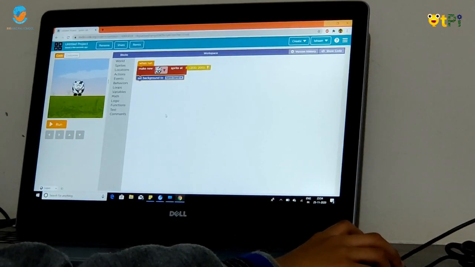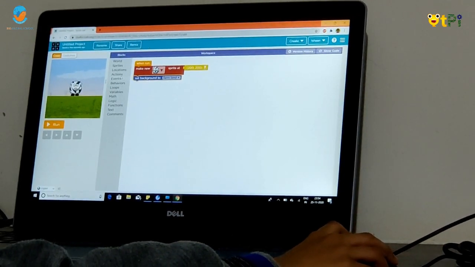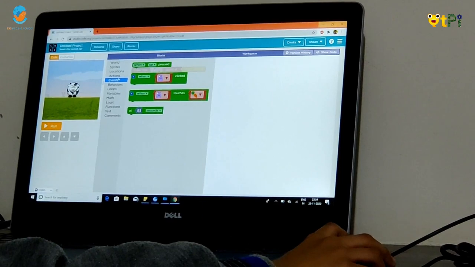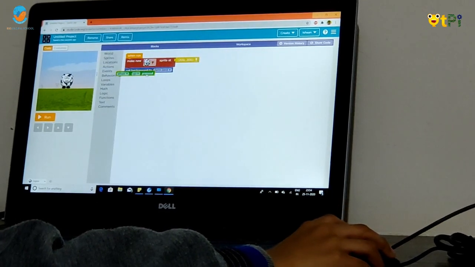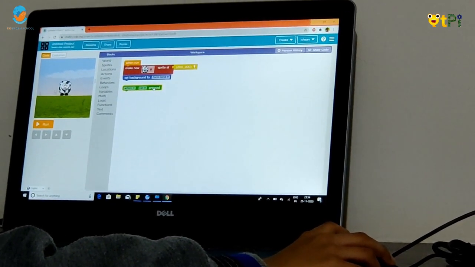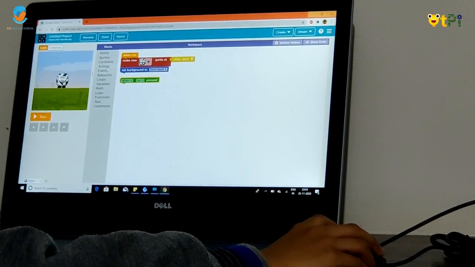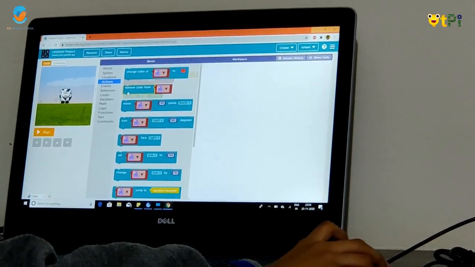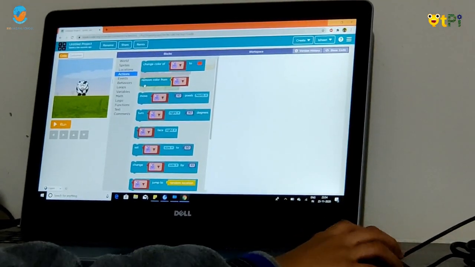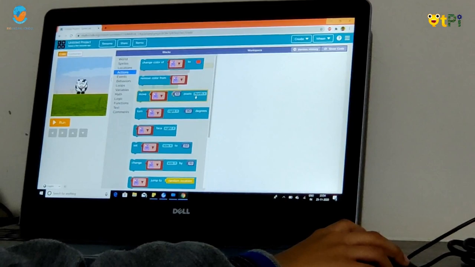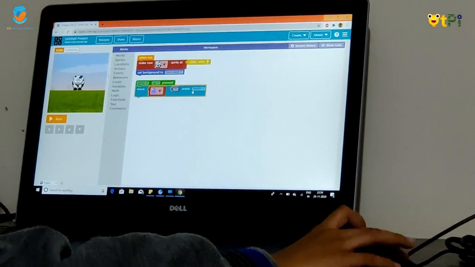Now I will add events to move the sprite. For that, I will go to Events and take the when up pressed event. Then I will go to Actions and take the move 10 pixels north action. After that, I will change the sprite.